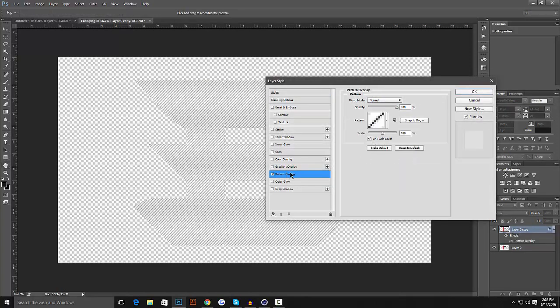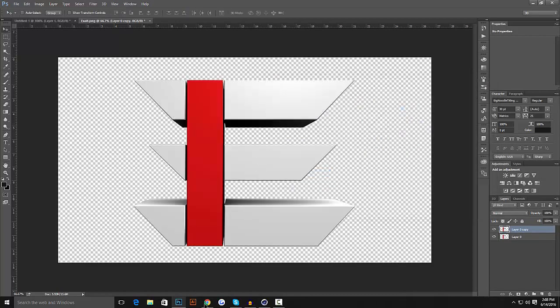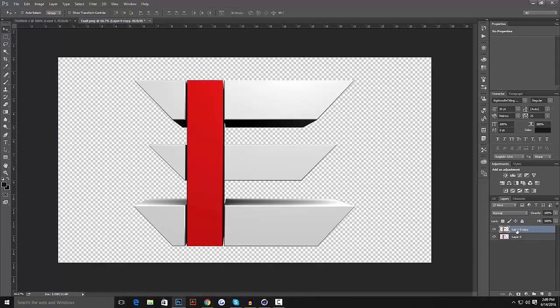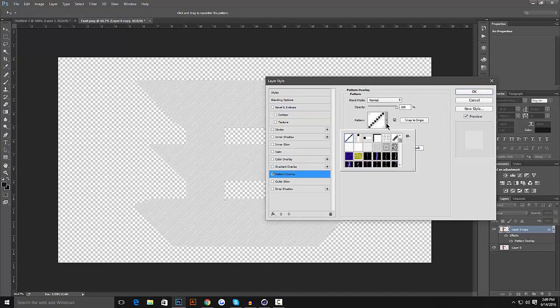And I am going to do a pattern overlay. First, you're going to download this pattern. Look up Brashizi and type in 3D hexagon tiles. I'm going to link this down in the description, which will be easier for you to access. You're going to download the 3D hexagon tiles, load it up in your patterns, then go to pattern overlay and go all the way down.